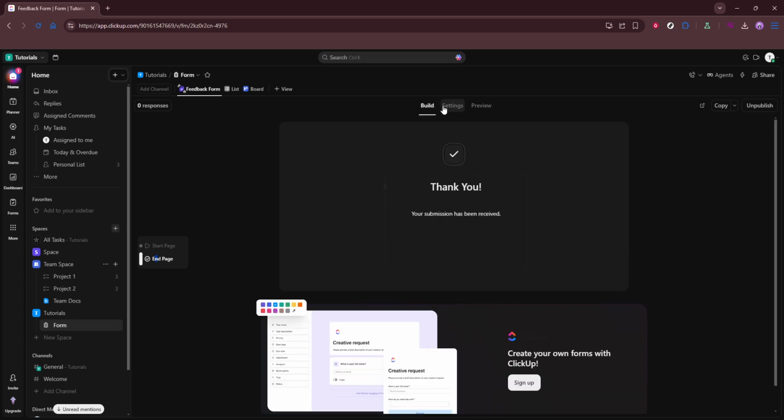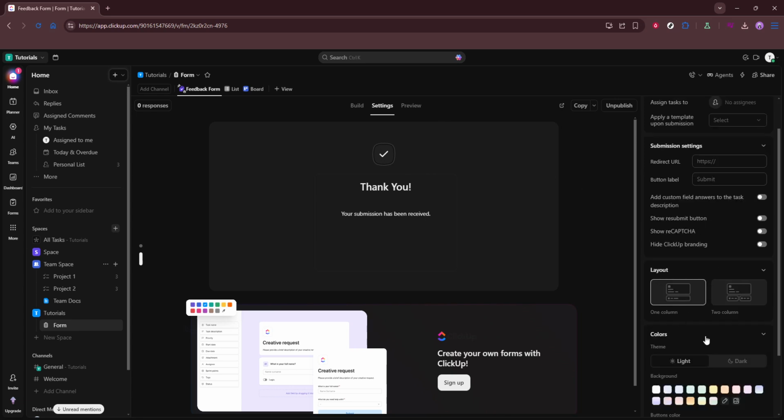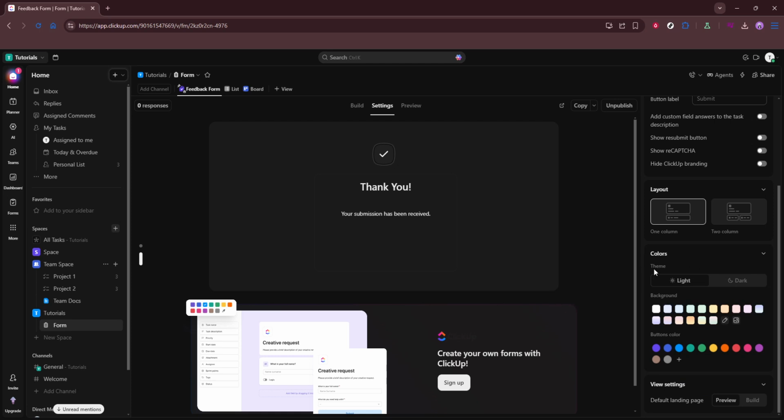That's it for getting to forms in ClickUp, adding one to the right space, and deciding between a template or a blank canvas. In your next steps, you'll be ready to tailor fields and put the form to work for your team.